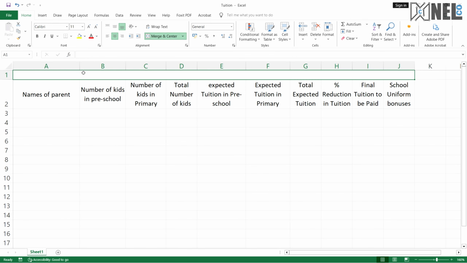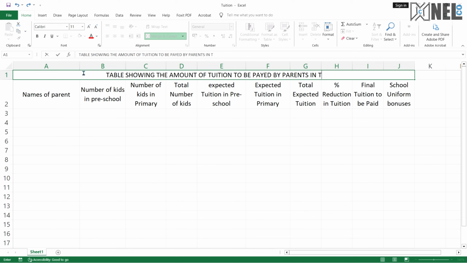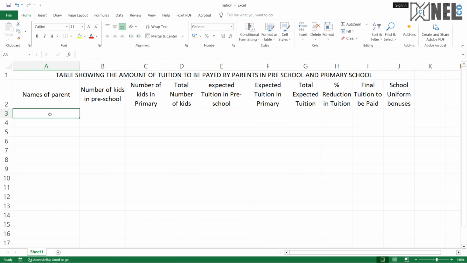Here we go in capitals and put the title. The title is: table showing the amount of tuition to be paid by parents in preschool and primary school. Alright, we have the title. Now we have to populate the names of parents accordingly. The first person is Billy Bravo. So we'll put that, Billy Bravo.